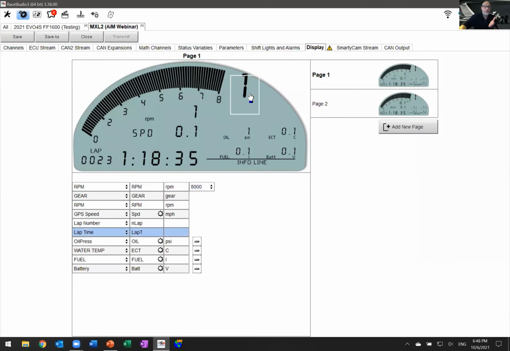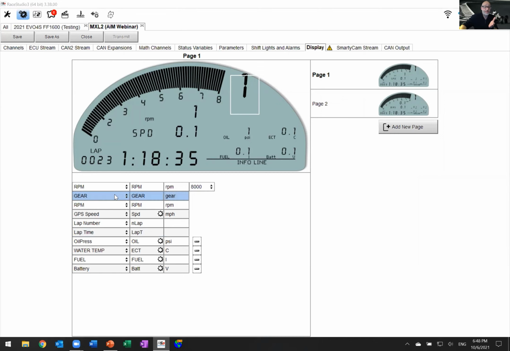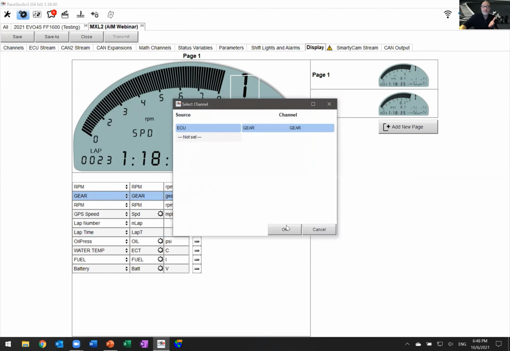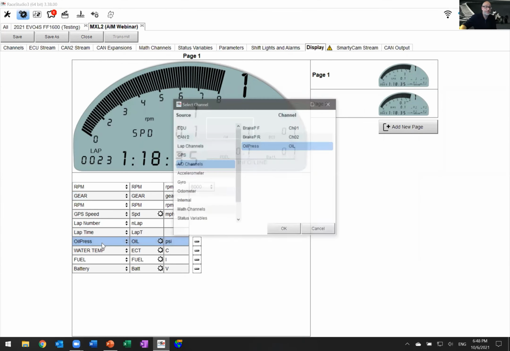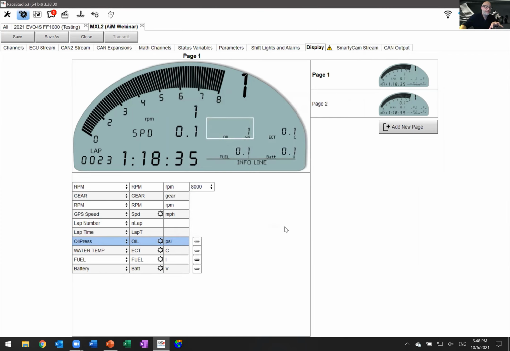If I want to know what gear the car is in, again, I'm going to click on here and it's going to say that's going to come from the ECU. But if I want to see that the oil pressure is low on the dash here, or what the actual oil pressure is, you'll notice that I've gone down to the A and D channels, which are these channels here, and I've picked oil pressure. So I've set this up so that you can see the use of different inputs to give you different variations and configurations of what the dash would look like.